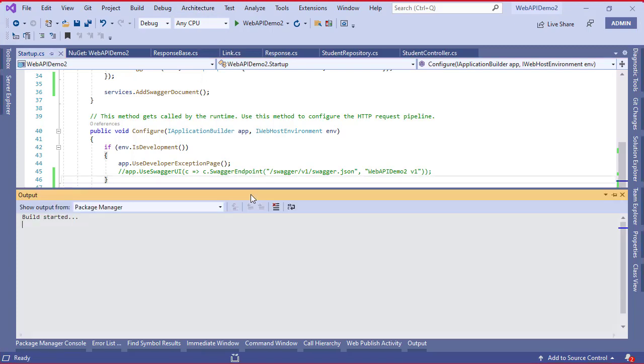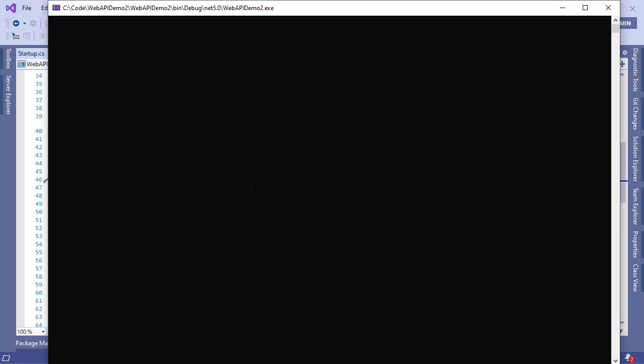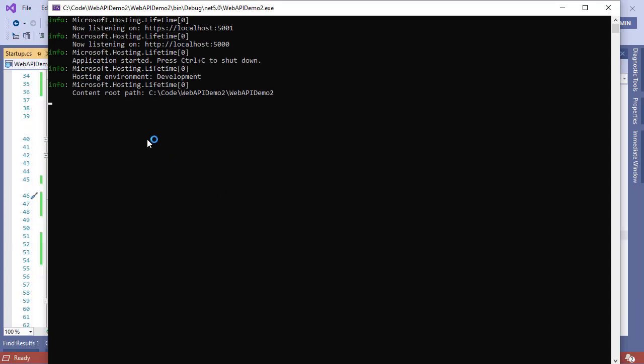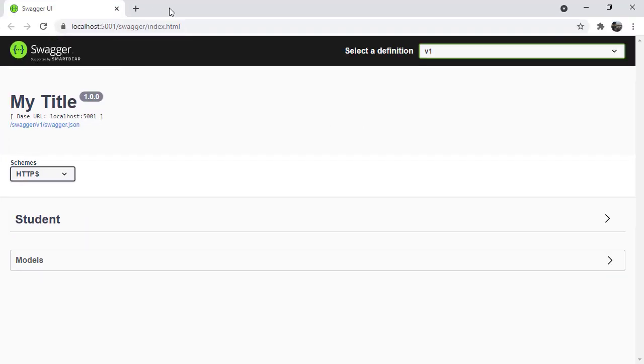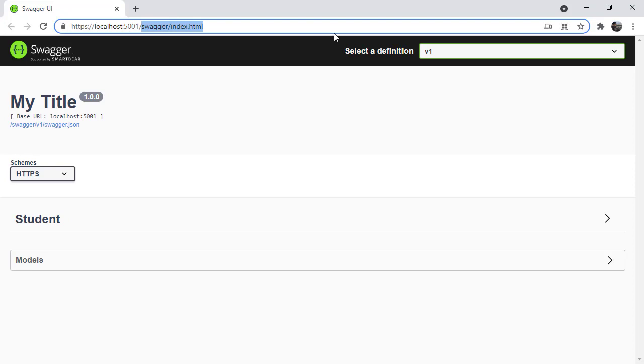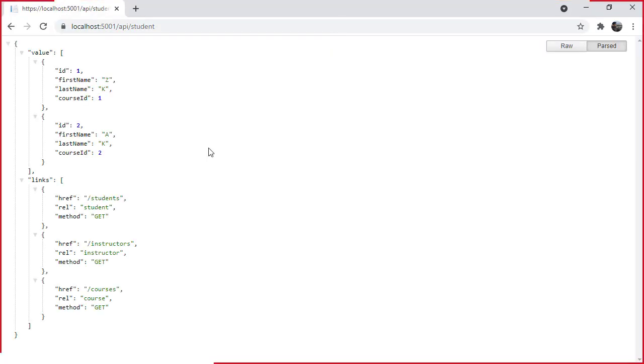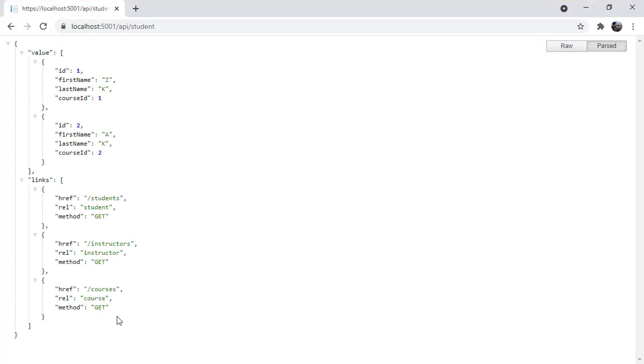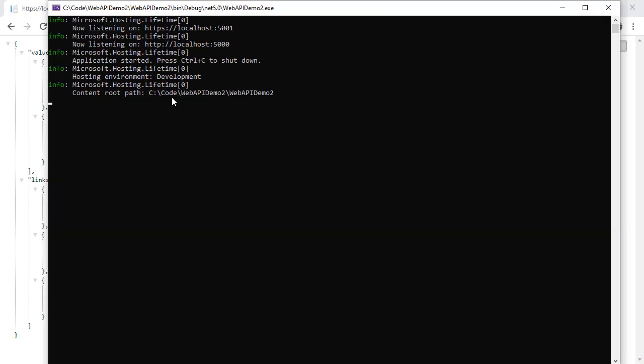If I hit F5 now, the service is going to start as the regular service. I can go to API/student, and it's going to come back with the values and the links. What we're going to do next is I have a tool installed. It is called NSwagStudio.